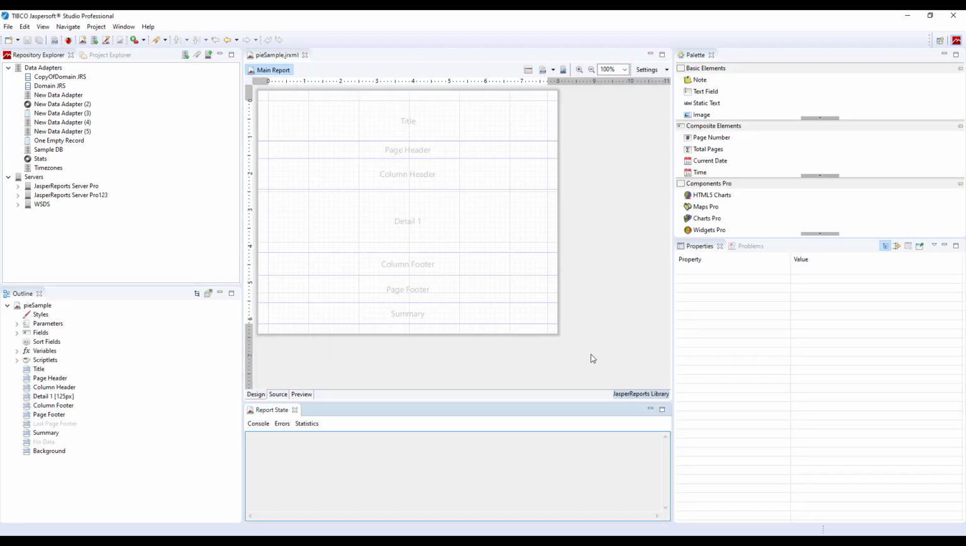Now we have an empty report. Let's create a new chart. To create a new chart, we will need to simply drag and drop this HTML5 chart component from the Components Pro section of the palette to the report.